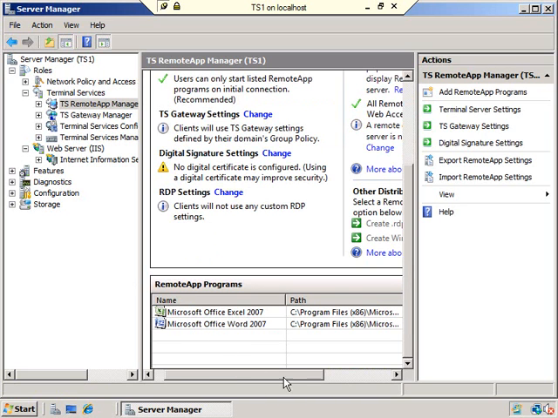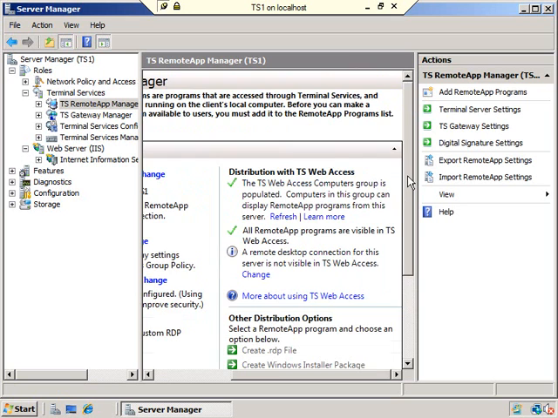Now, there's two ways that we can actually utilize these. We can create shortcuts on the desktop, or we can use web access. Now, all of our remote application programs are visible in TS Remote Access. So let's go ahead and take a look at that first.